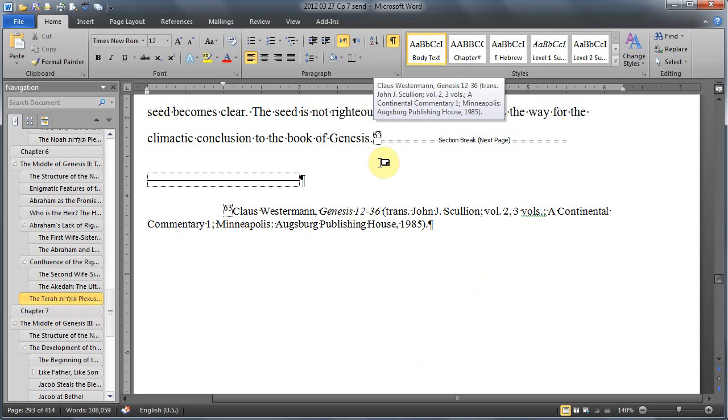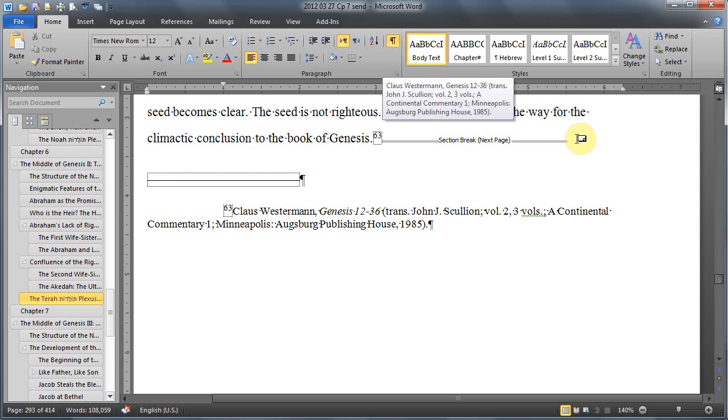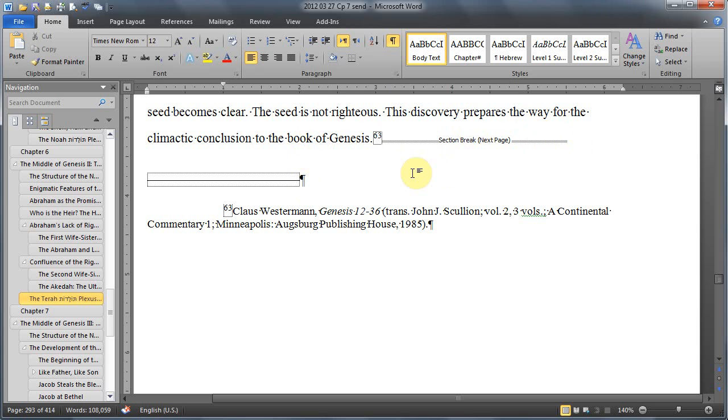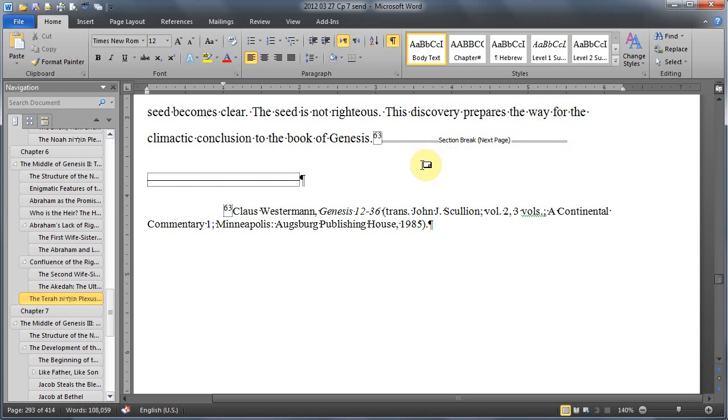And you'll see that I am showing all characters. So that means I can see these returns, and it shows me my spaces, and most importantly, it shows me my section breaks. So since I can see my section breaks, I'm going to insert my cursor at the end of the sentence, but before the section break. I am not going to delete this section break.